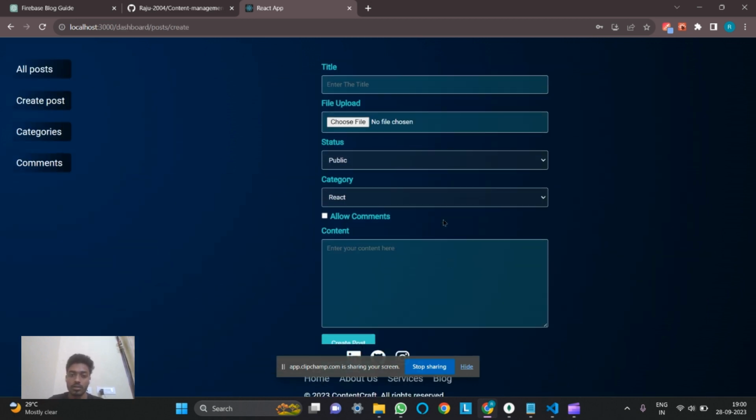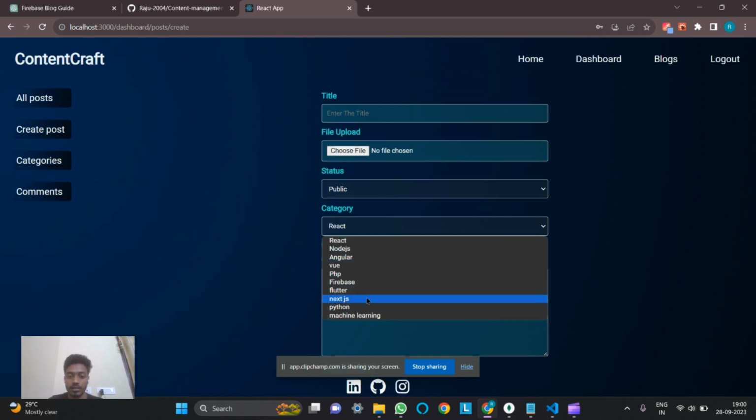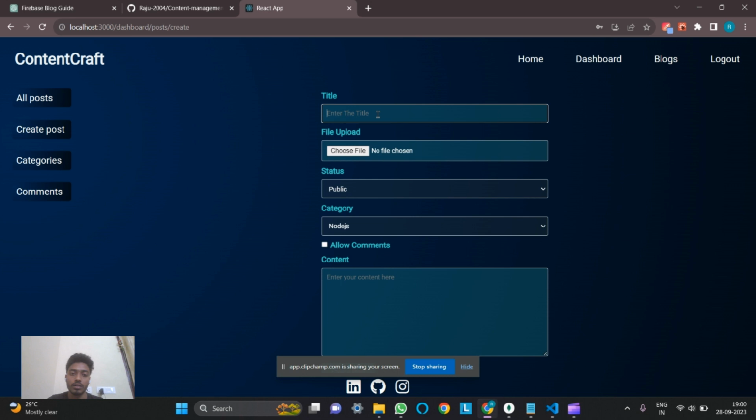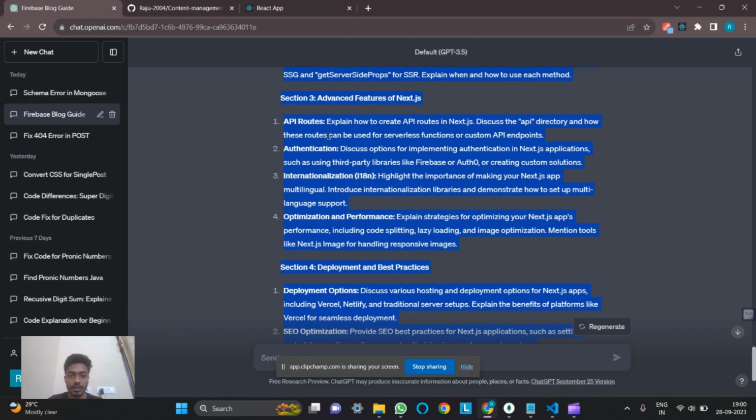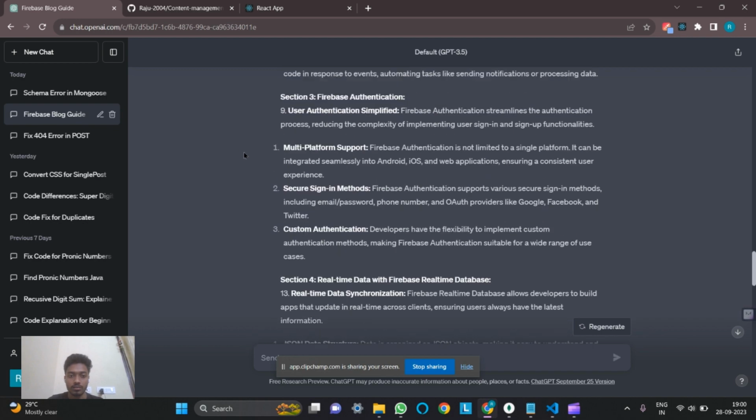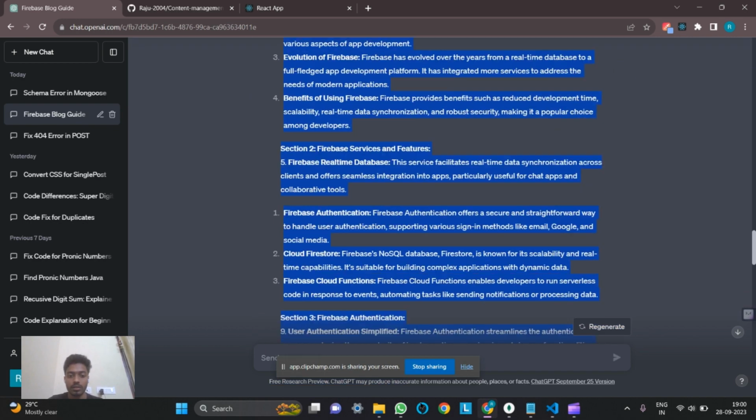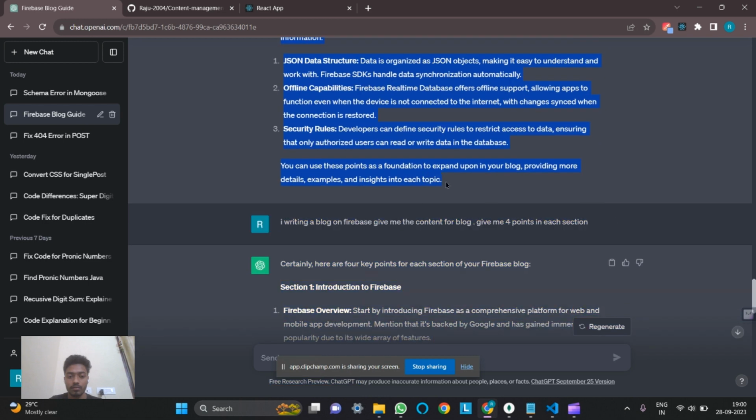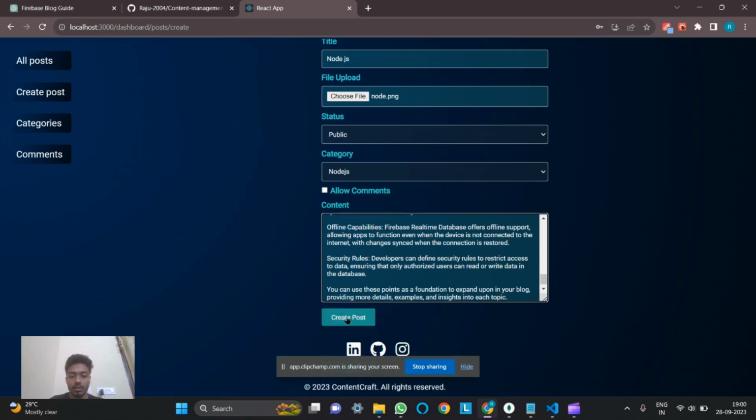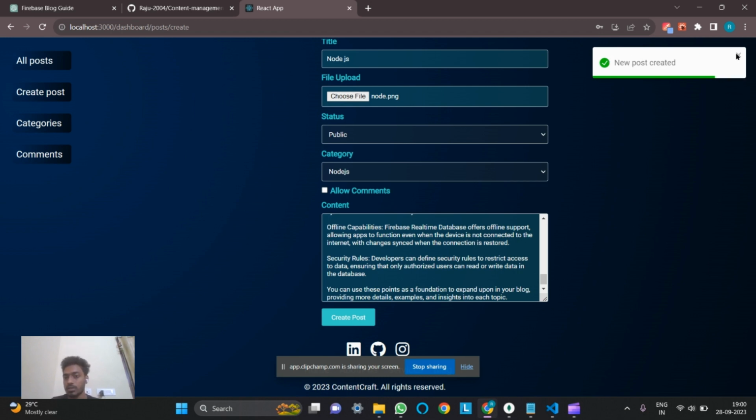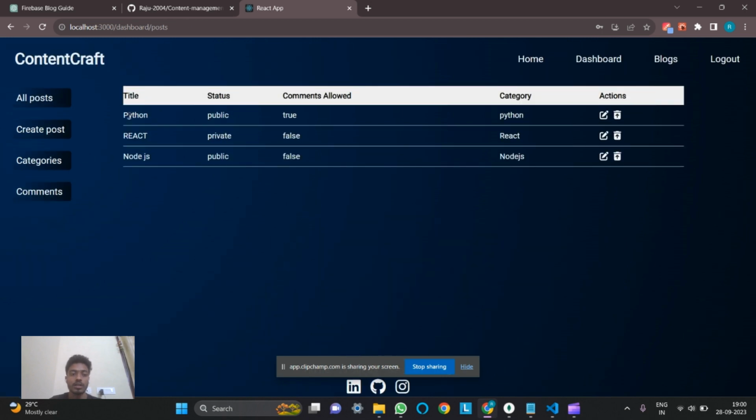Let's try to create another blog on Node.js. Choose file, Node. Let's add some random content for the time being. Let's say this time we will not allow comments. We'll see if the post is created or not. Yes, the post is created. We get the toast notification, and we can see here the post is created.